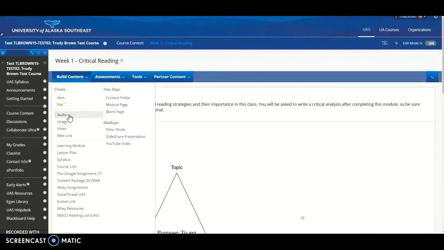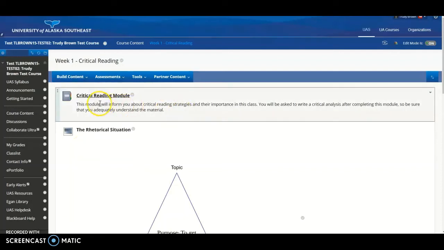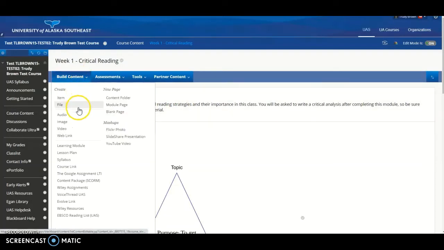You can upload audio, images. You saw the image there that I uploaded. You can add a video in the same way, a web link to a resource. You can add a learning module. We talked about learning modules. That was the very first one that we looked at. This is how we would add it. Lesson plans, syllabus, course link.